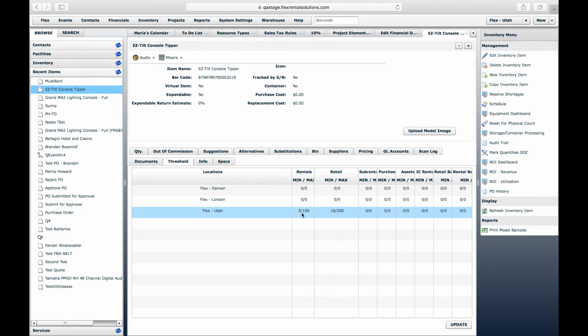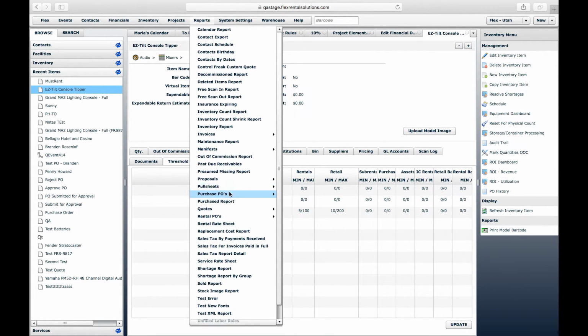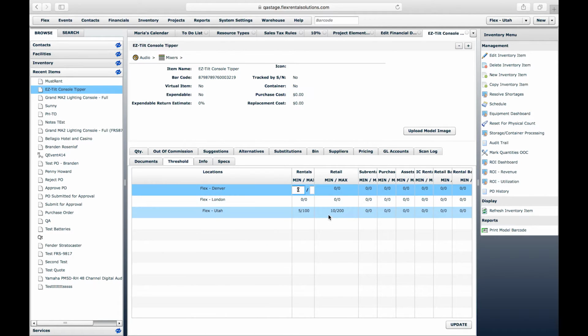So for now, you can set up your threshold amounts, and in the future, we will have a report that you can print that will show you anything that's below or above its threshold amounts that you've put in the threshold tab.